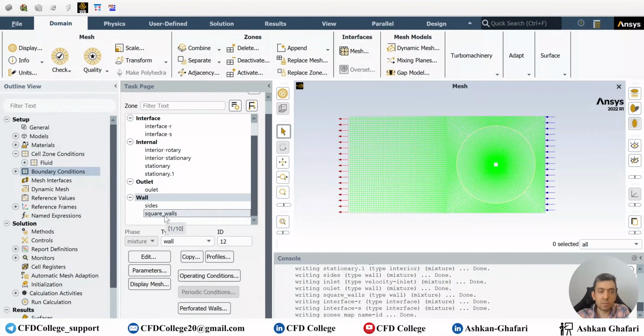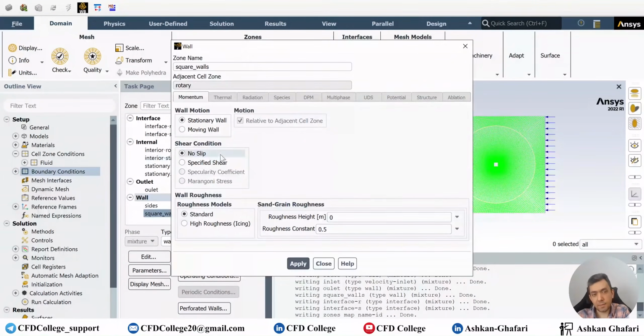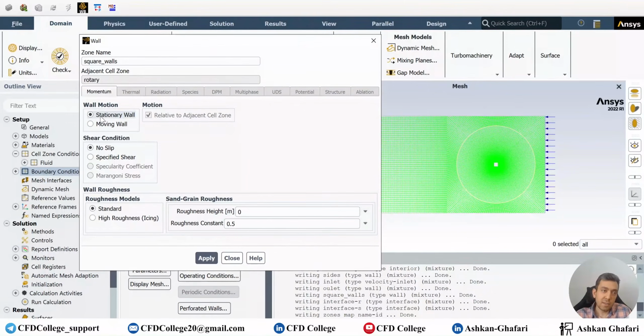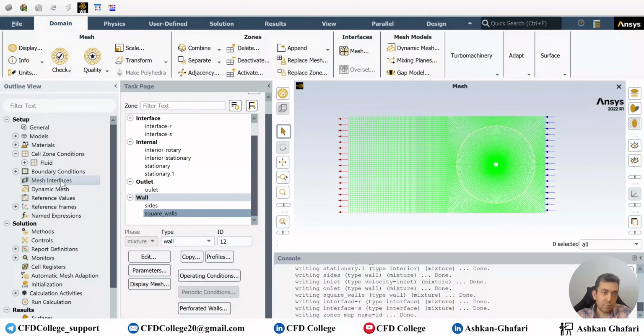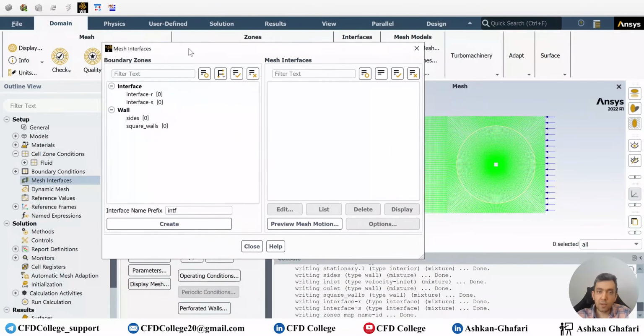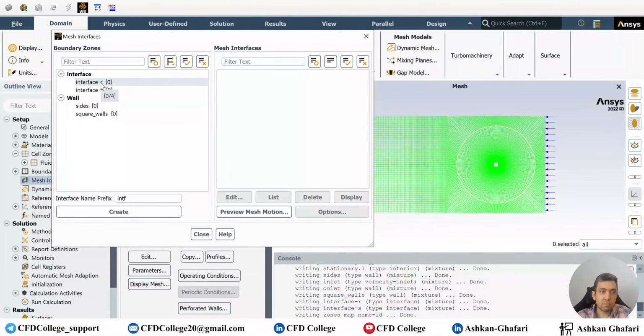And the square walls should be no slip walls. And be careful that it's a stationary wall because it's relative to the adjacent cell zone. The adjacent cell zone for this wall is rotary. So rotary rotates, and these walls, square walls, will rotate with them. So right click on mesh interfaces, click on new, select them and click on create.